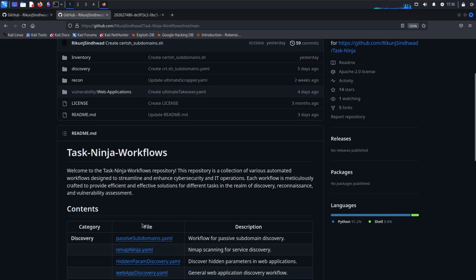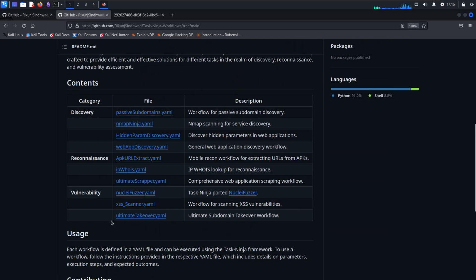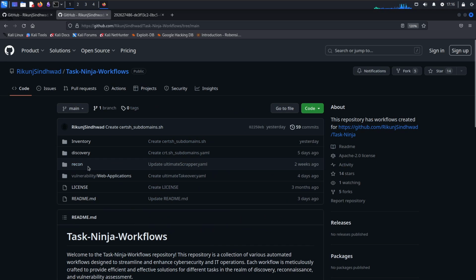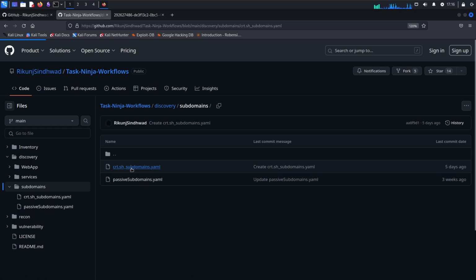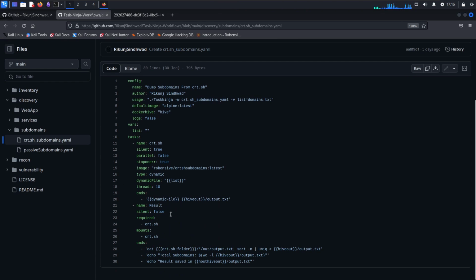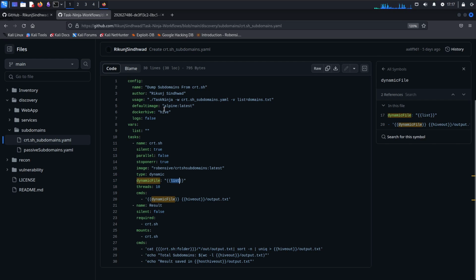Multiple workflows you'll find over here. Of course, this table is not updated. I'll try to update it as soon as possible, but you'll find some new workflows as well. Discovery has one workflow from 5 days ago within subdomain. So the cert.sh subdomain is not updated in the table. What it does is start with cert.sh, that is dynamic file, the list that you provide, which will be domain names, apex domain or root domain.